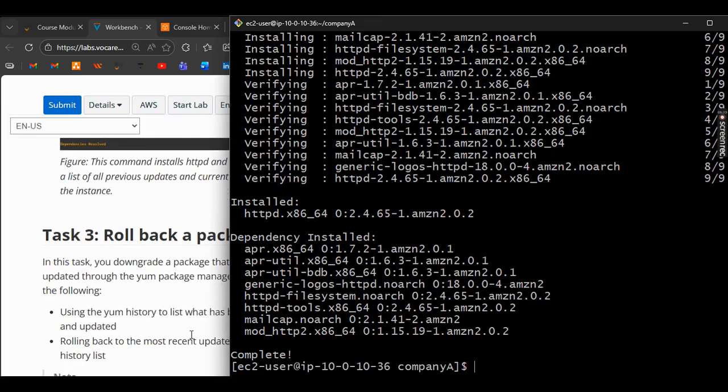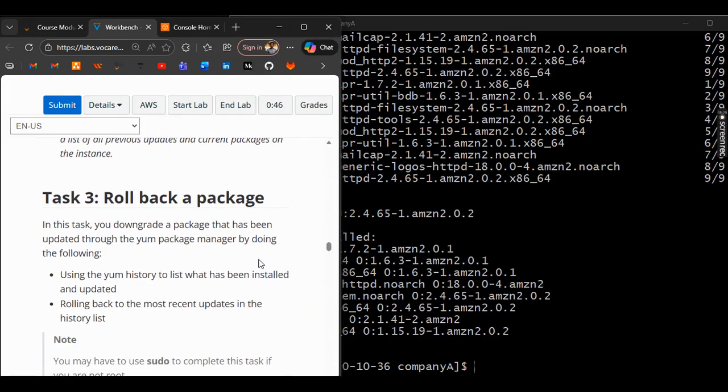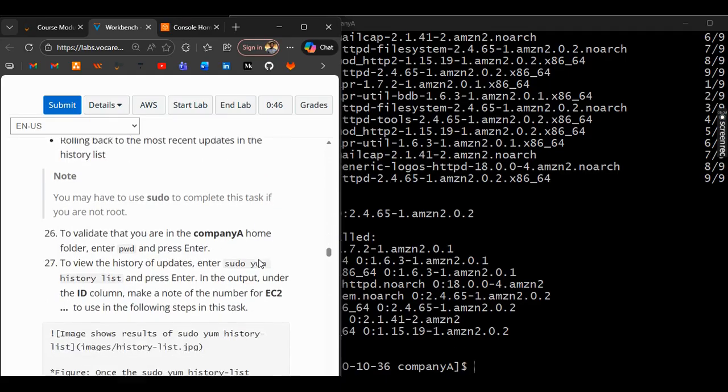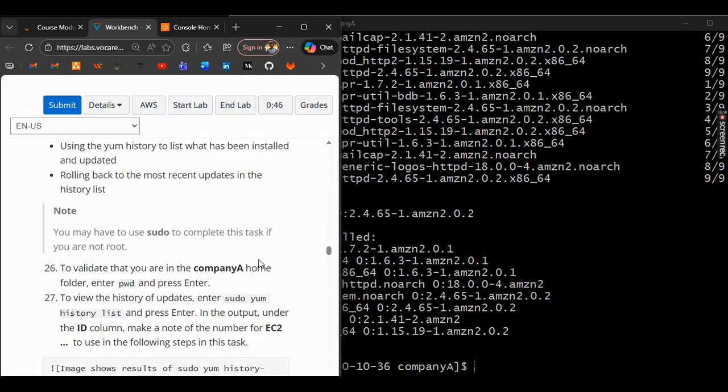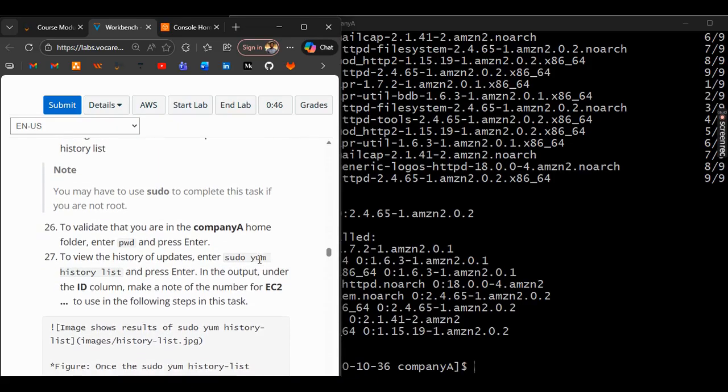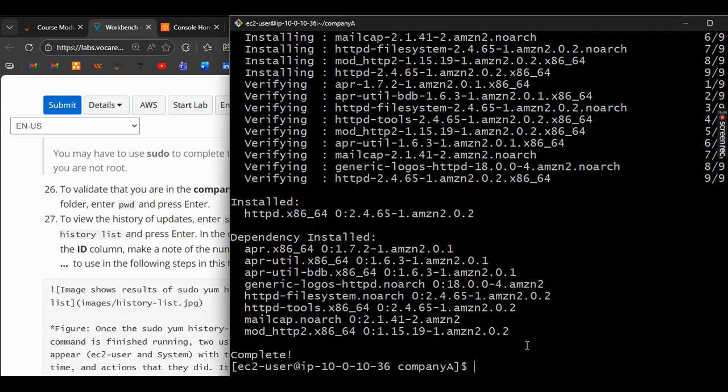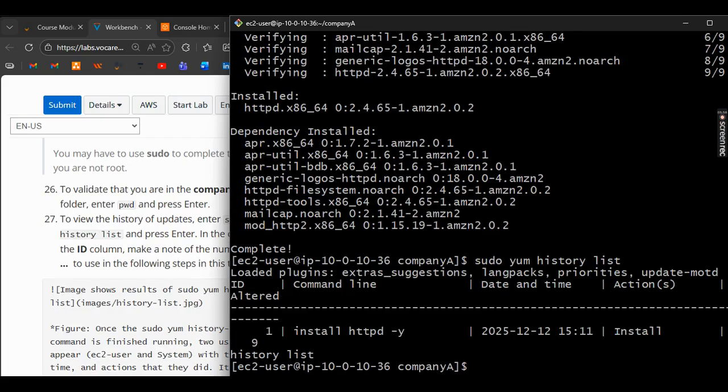That's nice. So we want to roll back this. Okay, we want to roll back using the yum history to list all that we have installed and updated. We want to roll back the most recent update. Maybe you've done an update and it caused an issue, so you want to roll it back. So we are sure we are in company A, right? So let's do sudo yum history list. So sudo yum as a package manager, history, okay, list, right? And this should tell us that we've done just one install, which is httpd.